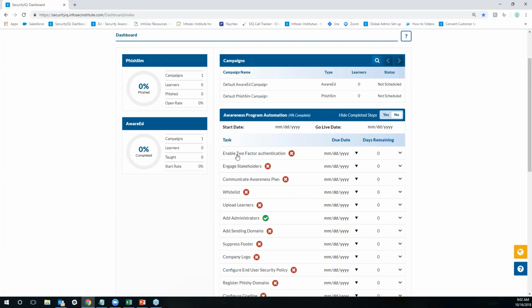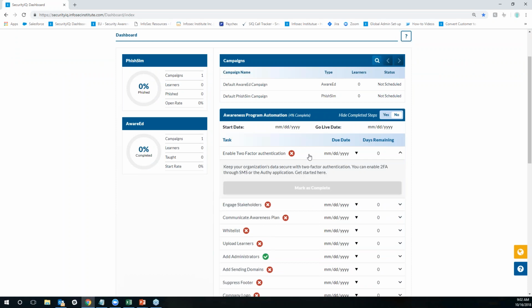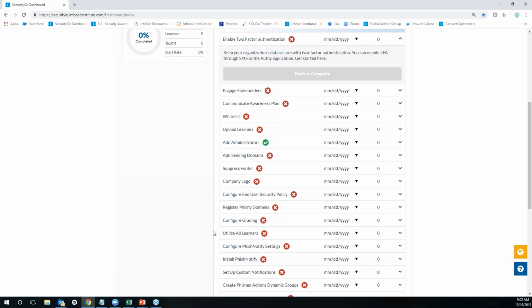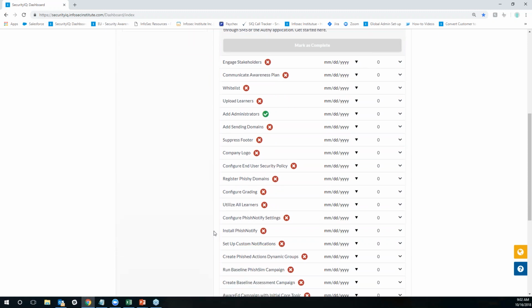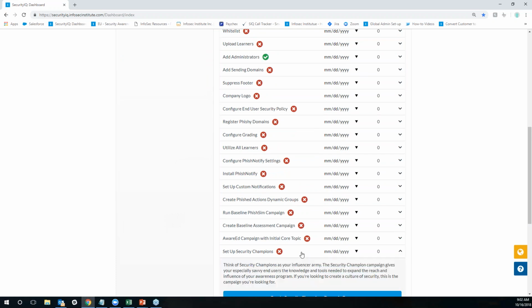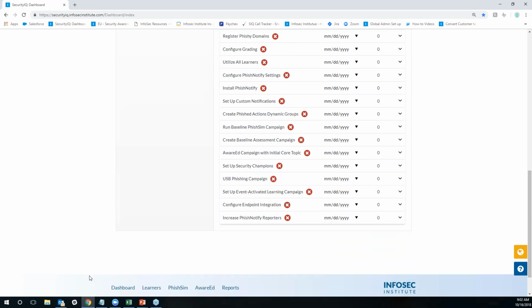If you go into your account and click on one of these areas and drill down, it will give you a nice overview of what that task is, and then you can mark it as complete. Some of these you don't have to complete right away, but we do recommend doing that to fully utilize the platform. If you choose not to, you can always just mark it as complete, so that way it can get off your task list there.